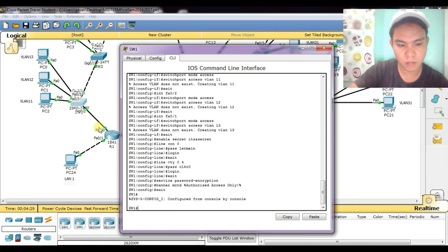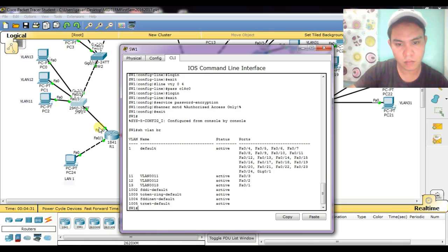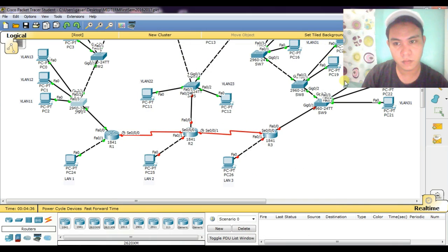To show the VLANs, let's type show VLAN brief. Notice that VLAN 11, 12, and 13 are now active, connected to their particular ports FastEthernet 1 to 3.